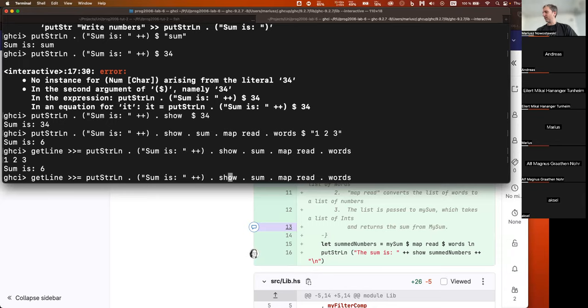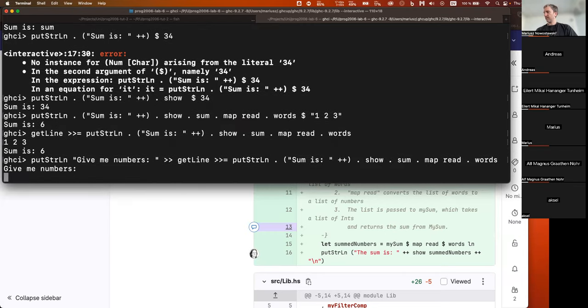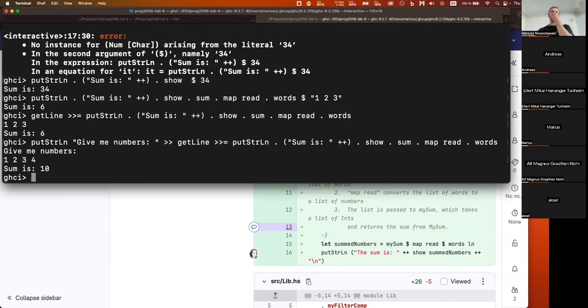We only need to have this initial prompt, right? So we have to say putStrLn, give me numbers, and then do that. Give me numbers, 1, 2, 3, 4. The sum is 10.